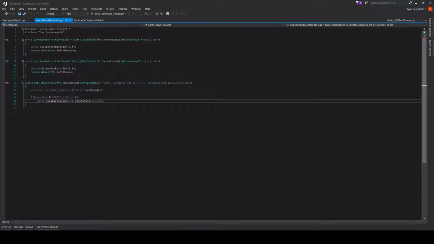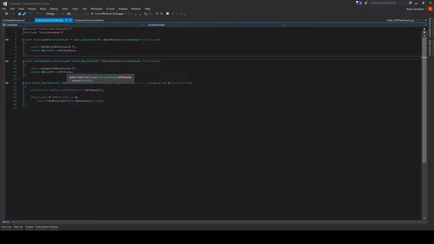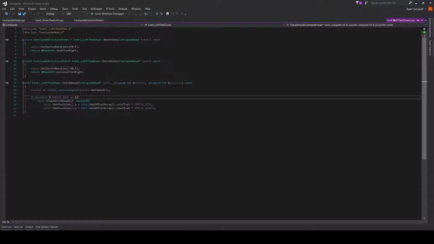I have two states. I have next state, which is obvious, turns left, right, up, or down, depending on the state, and then I have extra state. So extra state is done in special things, special occasions. So if the centipede ever gets to the bottom, you call extra state, which determines what direction of up it will be going. So if it's going down and it was going to go to the left, it'll then say left up, as you can see. And then the X value one, or the horizontal.